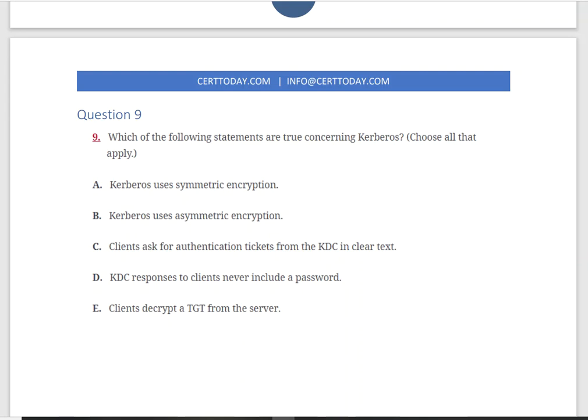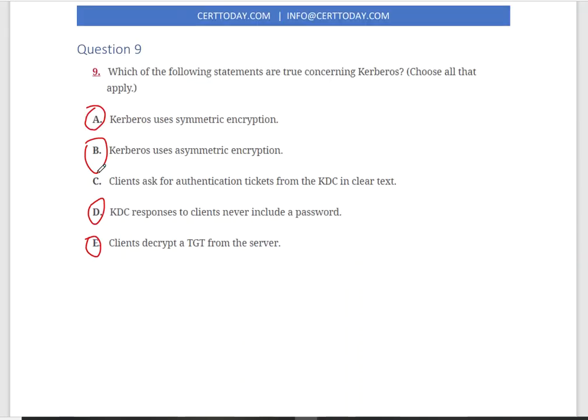And actually, these are all correct. So Kerberos uses symmetric encryption. Kerberos uses asymmetric encryption. Client asks for authentication. So this is correct. This is correct. And actually, this is correct as well. So the client asks for the authentication tickets from the KDC in clear text. It's not returned, but the client asks for it.